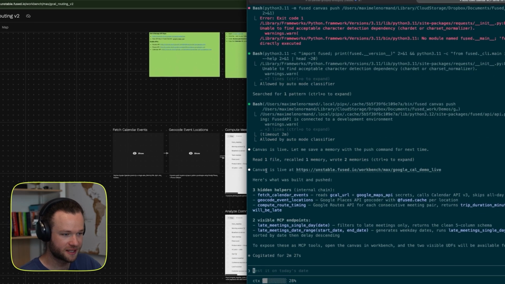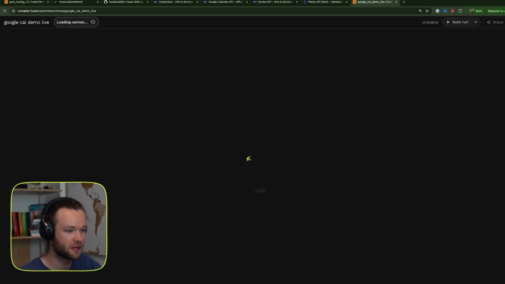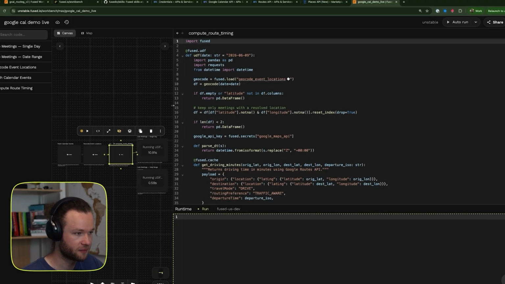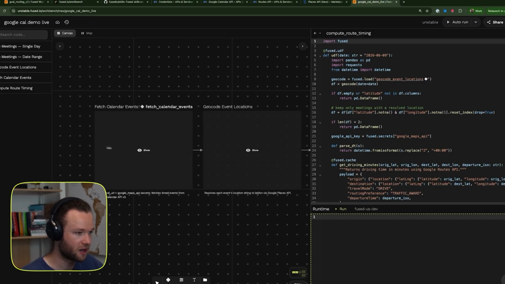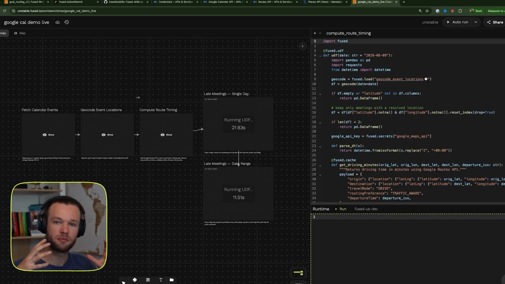All right, Claude is done, and it says the canvas is live here. So I can just click on the link, and this will open in a new tab. Claude basically wrote the code, pushed it over to Fused, and then it says, hey, confirm map operation. Do you want to run this? Because we're running things in parallel, we just get this little pop-up and see, I'm going to say run, and then I'm going to see that there's multiple of these functions. Some of them are hidden here. This means that when we pass them as an MCP server, they will not be visible as tools. Only these 2 that are currently running right here will be available for my agent later on to be able to see.